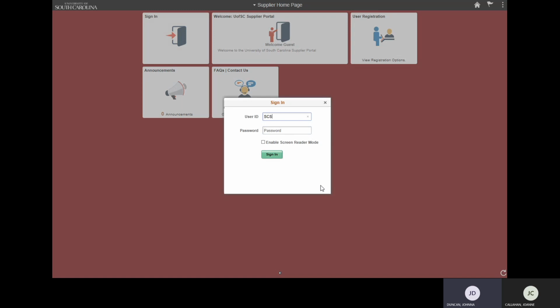Enter your user ID and temporary password that was emailed. Please note, on your first time, you will be prompted to change your password.